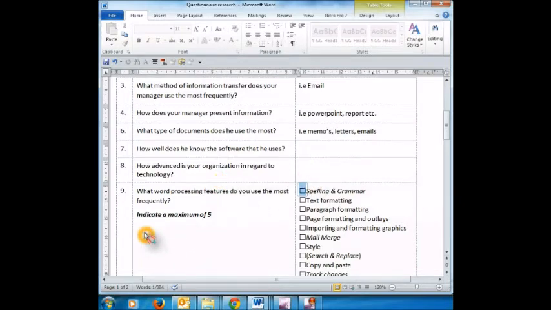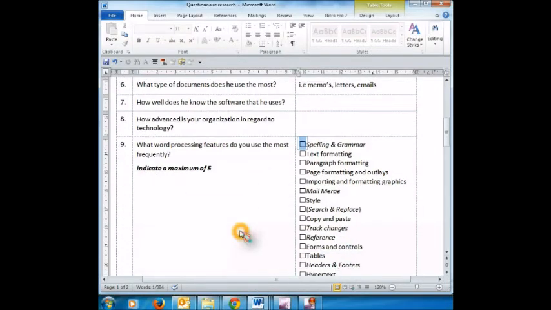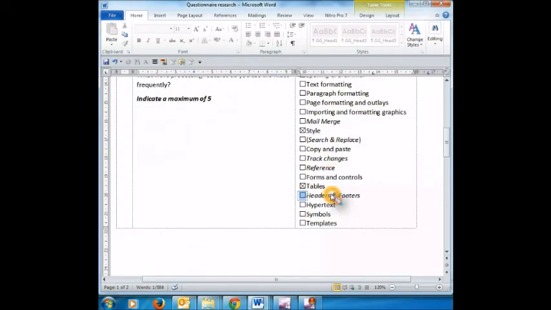And then what I ask is, this is the important part which can be then used as part of the analysis, is the type of word processing features that you would use the most frequently. For example, maybe you're going to be using spelling and grammar. You might use style a lot. You might use tables. But only use a maximum of 5, so you get the 5 most used. Probably like page formatting, maybe a mail merge.